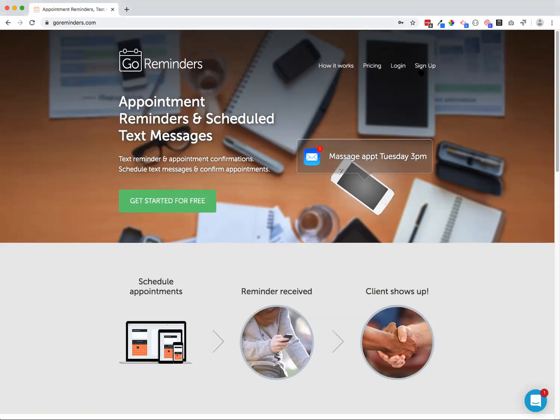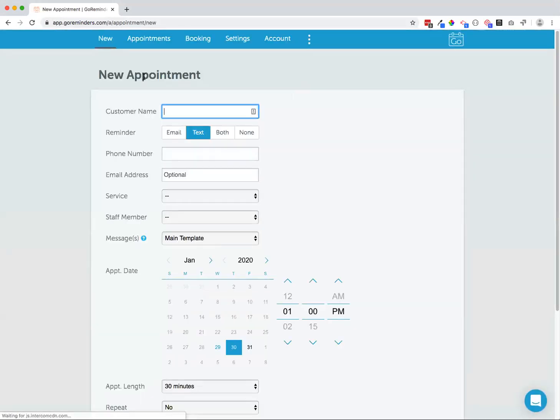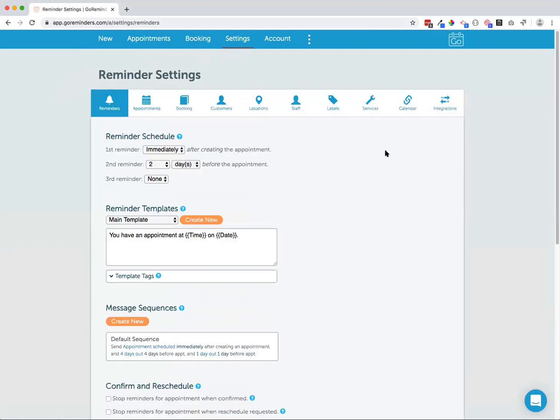So I'm going to go ahead and log in to GoReminders here. And so when you log into GoReminders, the first thing you see is the new appointment form. We're going to be getting into that shortly, but first I'm just going to hop on over to the settings page and we'll go through some of that.